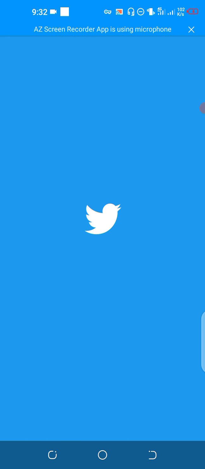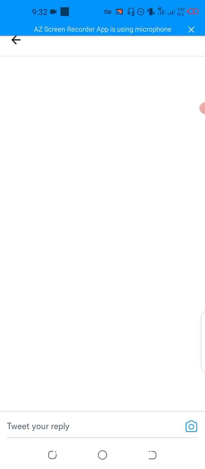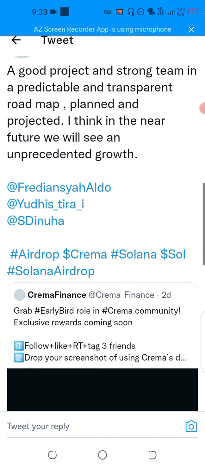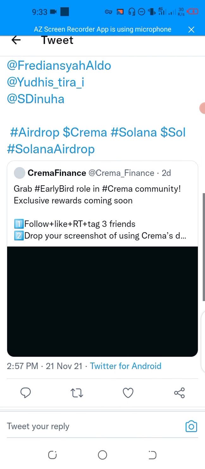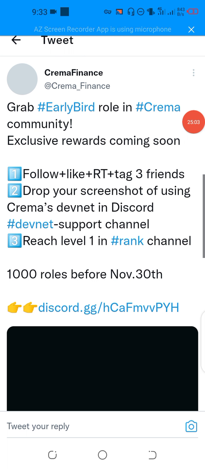You can do this for other projects too. If you don't have their retweet link, go to their Discord page where they said retweets, where you are asked to drop your retweet link. Go there and click on anyone's retweet link. Just click on it and it will open like this. Can you see? This person's name is Muhammad Afnan Fatah, and he retweeted this CREMA stuff. So all you have to do is click on this thing that I'm pointing at right there. You click on it. Can you see?